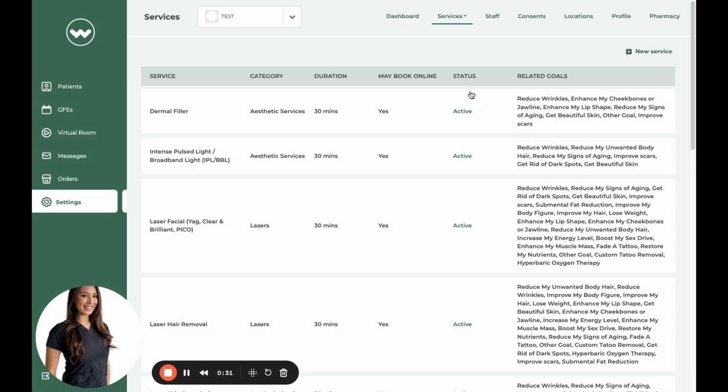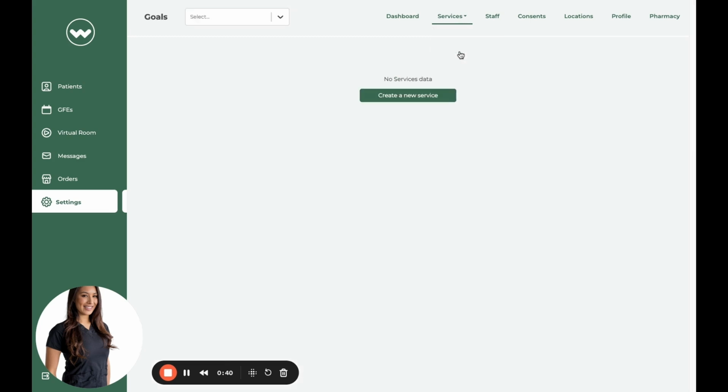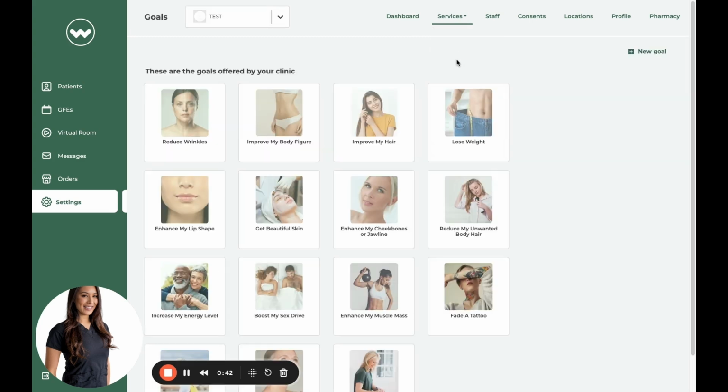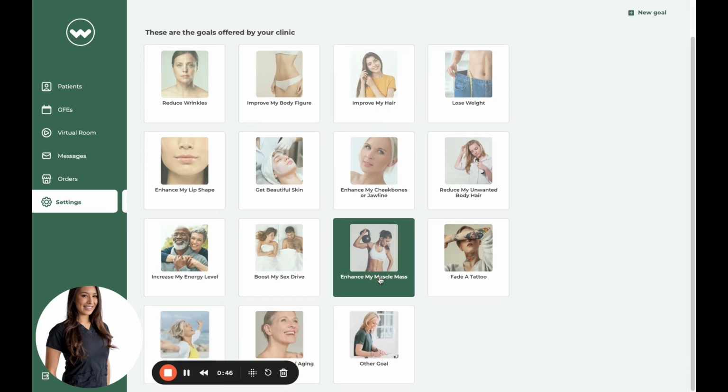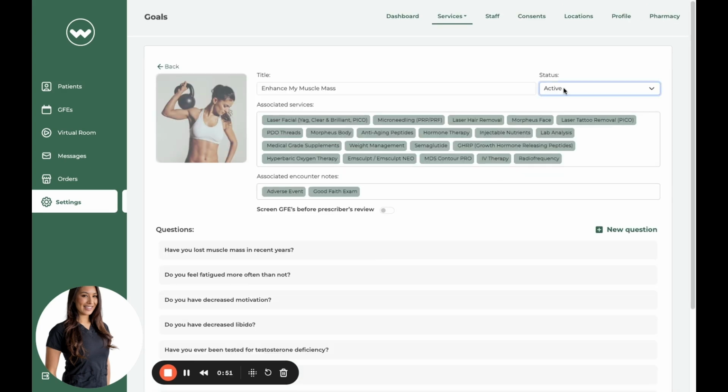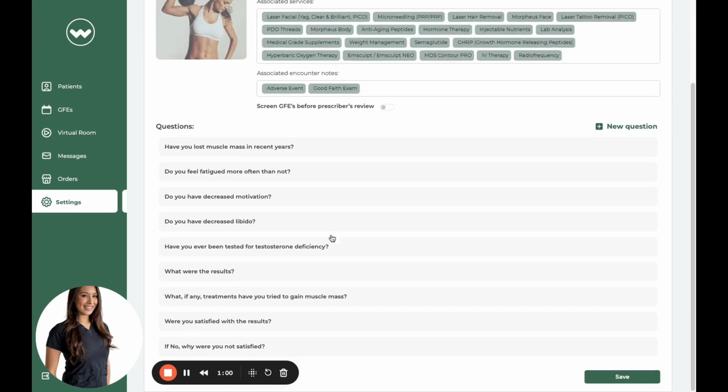If you want to add a new customized service, you want to make sure to edit your goals first. So let's go there. At the top, I'm going to click Services and go to Questionnaires. From here, you can see all of the default goals. Take note that any of the default goals, you can move the status to not offered and it will take it off of your WeTreat app. But all of the details, like the photo and any of the questions, cannot be edited.